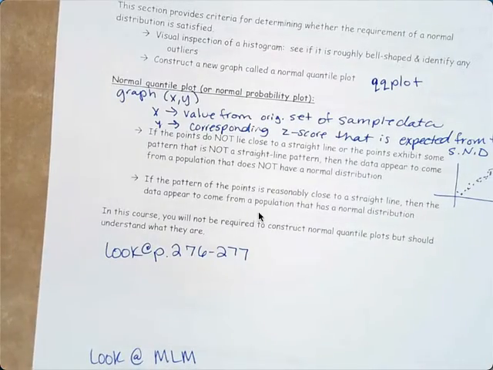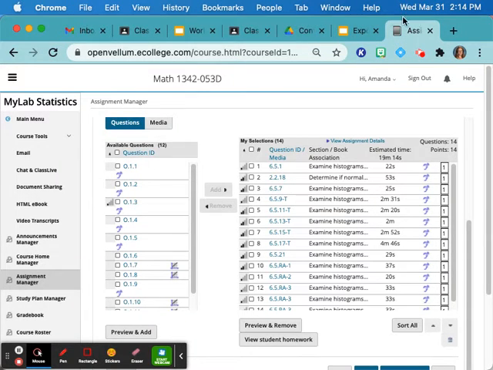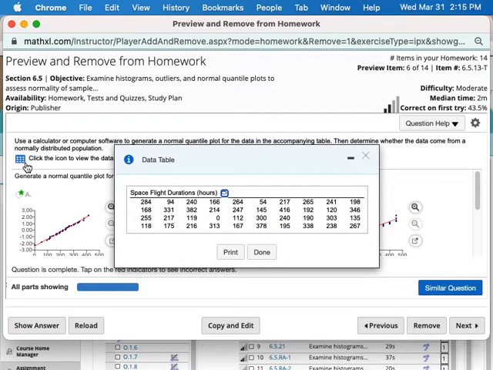So I'm going to show you how to do that in StatCrunch. I'm going to go to one of the problems. This is number 6 on mine. Use a calculator or computer software to generate a normal quantile plot, which I'm just saying QQ plot, then determine whether the data come from a normally distributed population. If you click here, you see your data set. We can use this data set and open it up in StatCrunch.